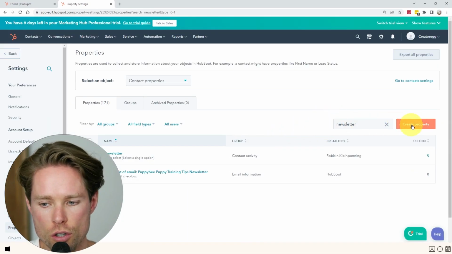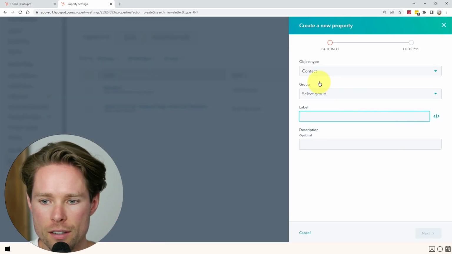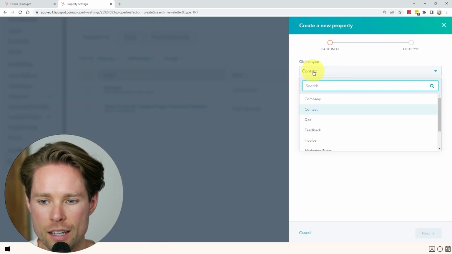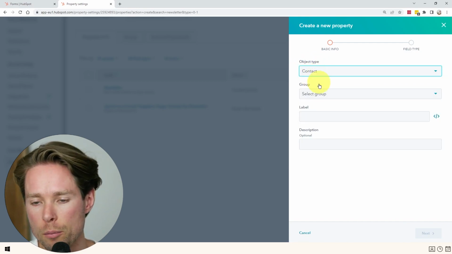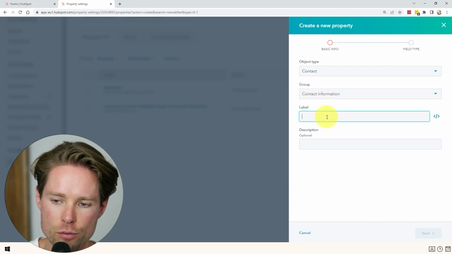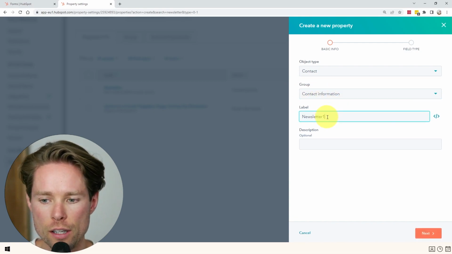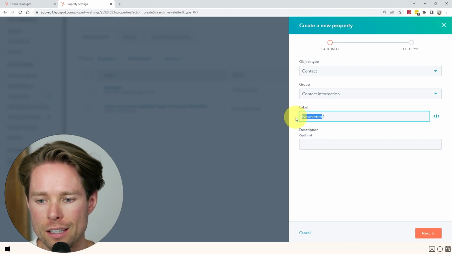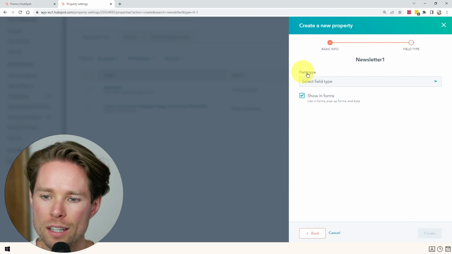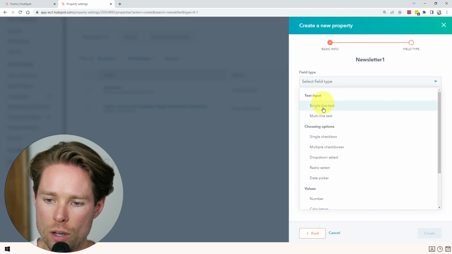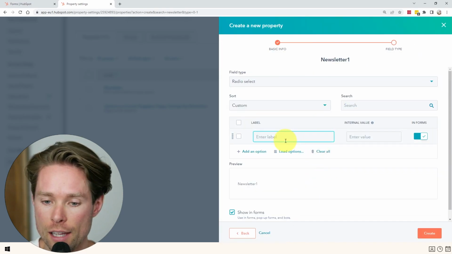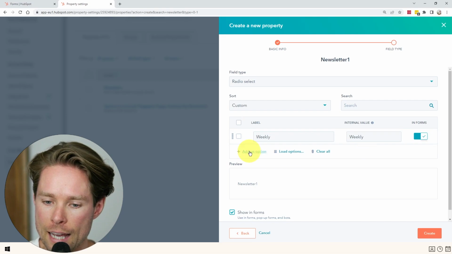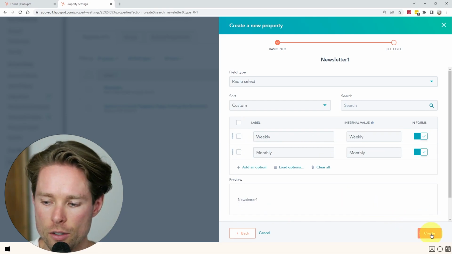So if you want to use such a property, you're going to click on create a property, and here you're going to say the object type is contact in this instance, for creating the option for a weekly and monthly newsletter. I'm going to add it to the group contact information, and then I'm going to call it newsletter 1, for example, because I already have the newsletter option. Then I'm going to click on next, and here we need to select a field type. We have many different field types. In this case, I have a radio select, so you can only choose one or the other. So radio select, and then you can just enter weekly, add an option monthly, and that's it. You can click on create.